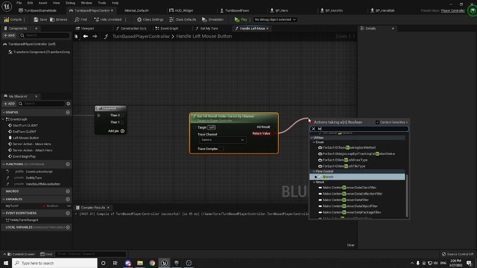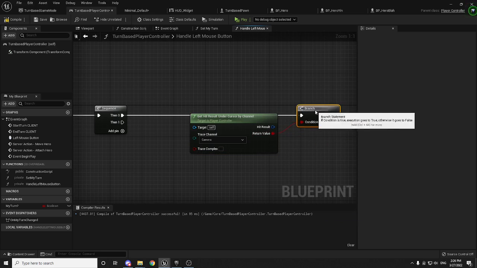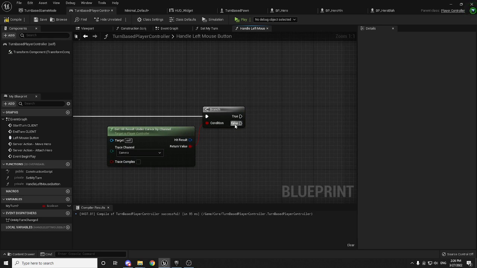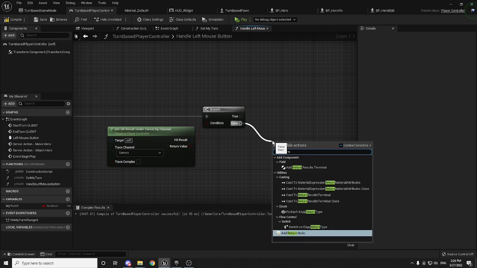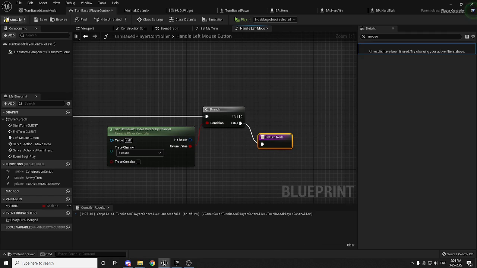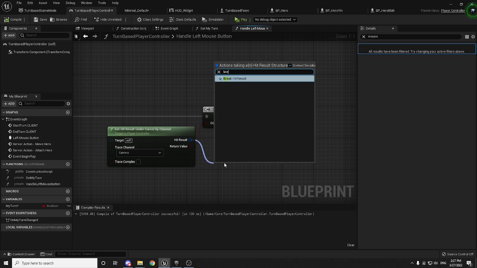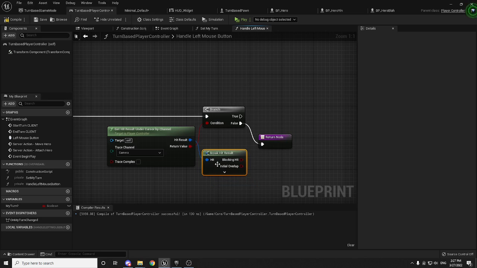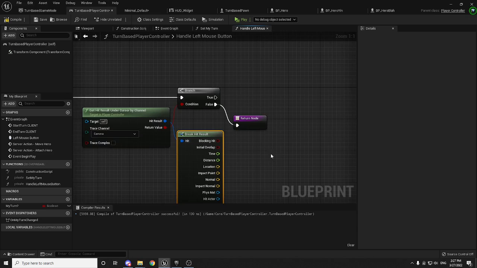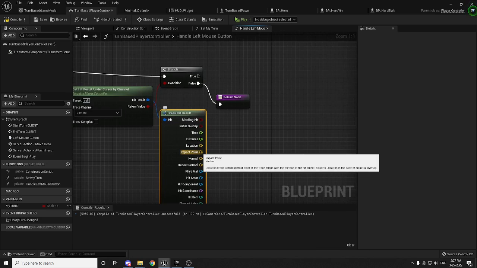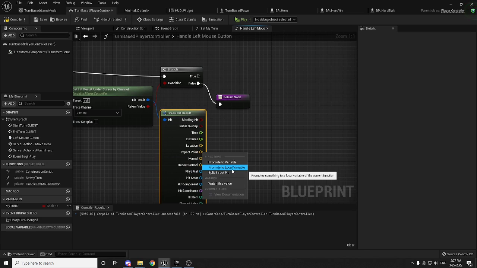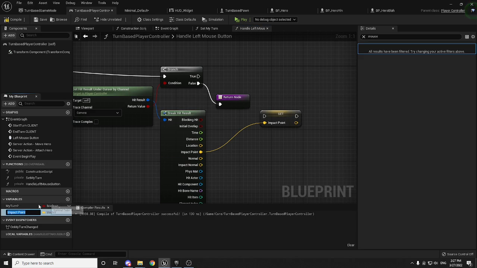And then we want to do a branch to check whether or not we actually clicked on something. If we did not click on anything, we just want to return, right? Because there's really nothing we want to do. We don't want to penalize the player for like misclicking or something. But if they did hit something, we can take this struct and we can break it. And we want to save a couple of these values. So we want to save the location that they clicked, which is going to be, I think you can use location or impact point. I think they're the same in this case, but I'm going to use impact point, and then we will promote this to a variable, and we will call this the newly selected location.